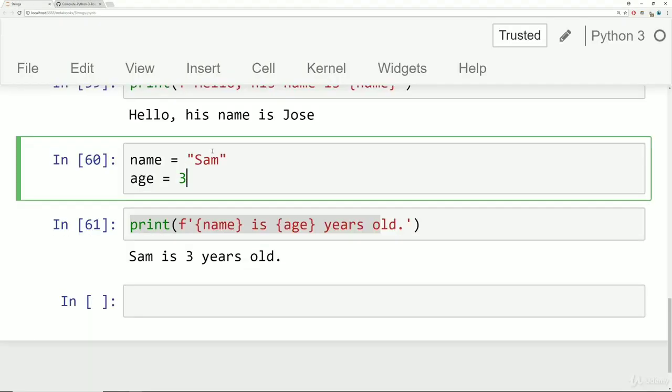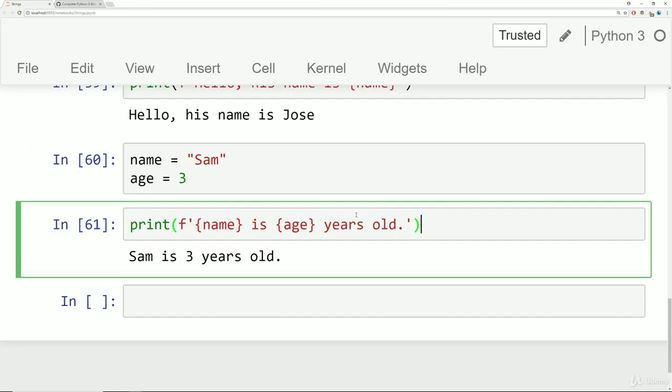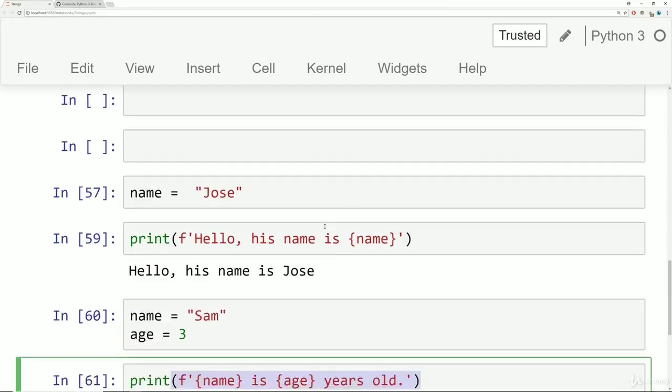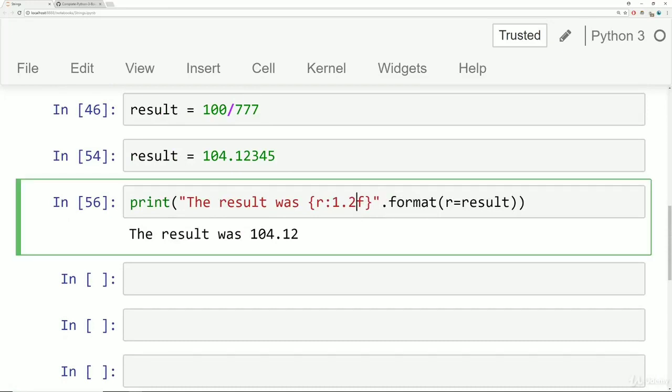Okay. Again, all you really need to know about string formatting for this course is that you can use f string literals to inject and interpolate strings this way, or you can use the dot format method to inject variables that way.